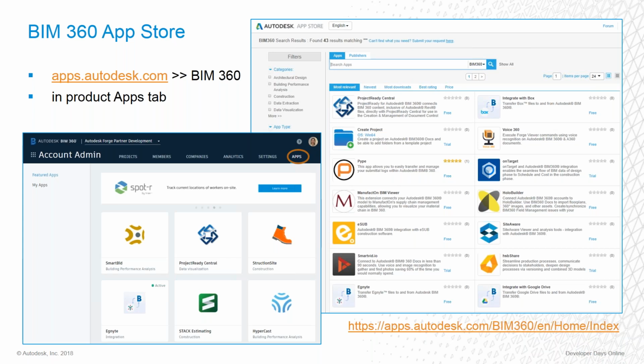And when we talk about app stores, we also have the in-product Apps tab, where you can see some of the apps. These are the ones managed by the product team. If you are interested in being there as well, you can contact the product team. I will give you the email address later. But this one is visible only to the account managers.